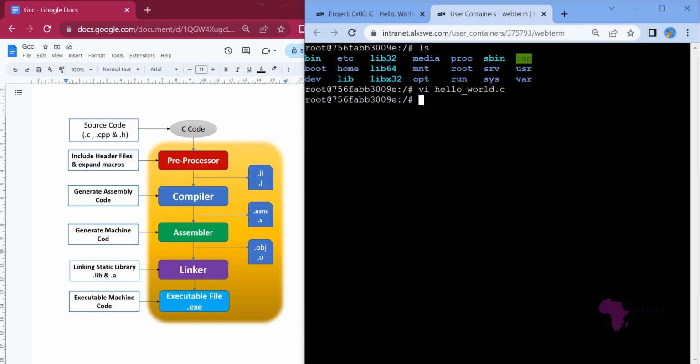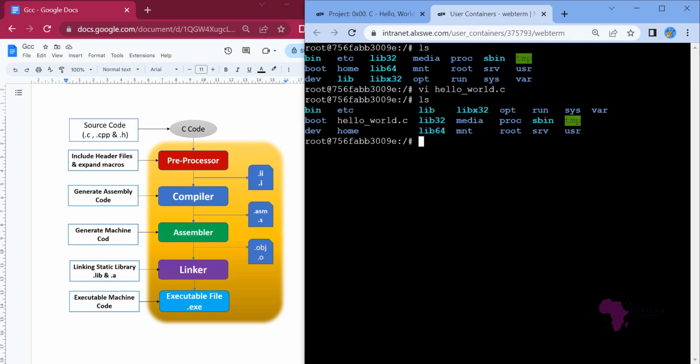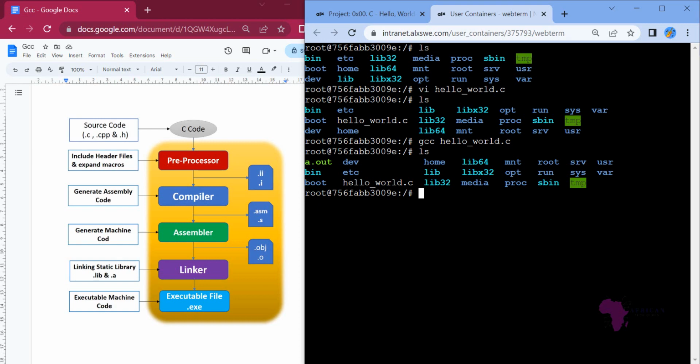So when I'm here now, we can list the files and see that I have the hello world.c file. Let me try to see if we are getting the output. I will run gcc and then I will say the file hello world.c. That is the thing. So I click on enter, and it tells me that nothing happened. Don't worry that nothing happened. I list the files, and you will notice I have another file called a.out.